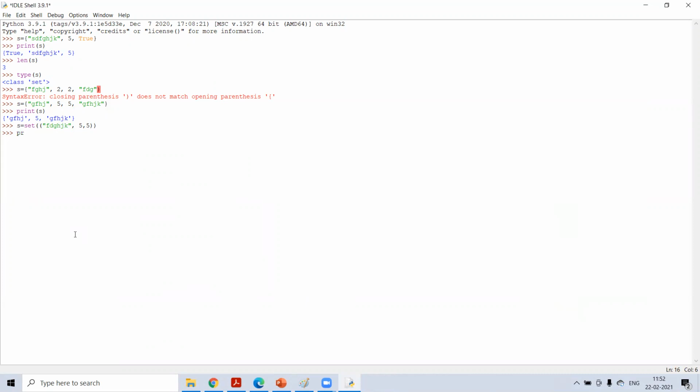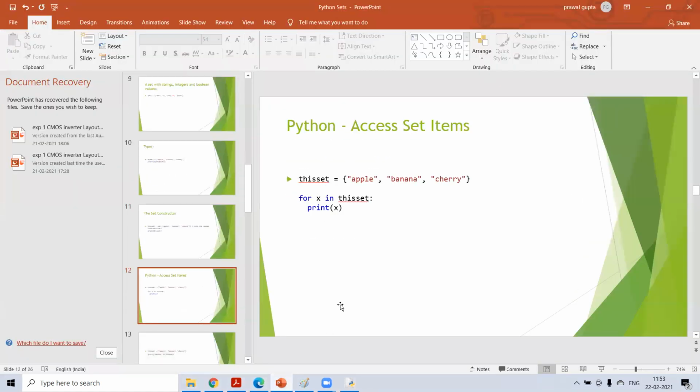Okay. Now print s. So this is also an alternate method to type any set. Now 5 was repeated, so only one 5 is there. And remember, sequence is not there. It is unordered. It is unindexed. So either you can type a set using curly brackets or you can use the set constructor, but for that two small brackets are required. That is your set constructor.